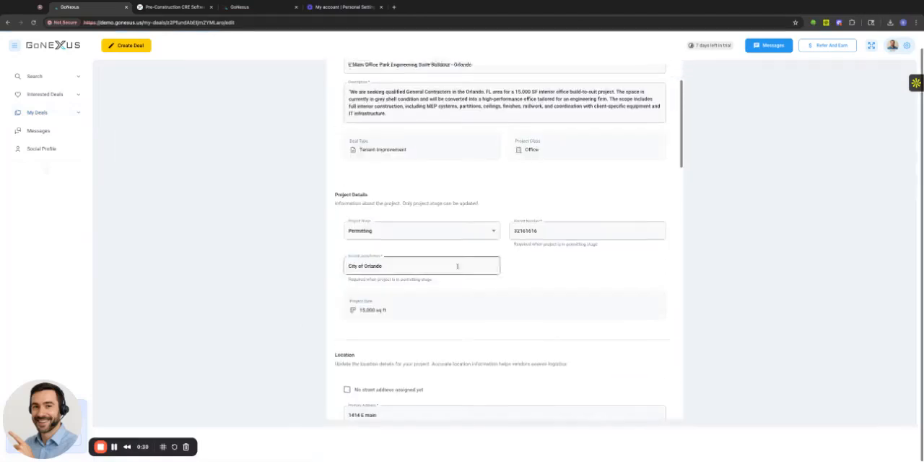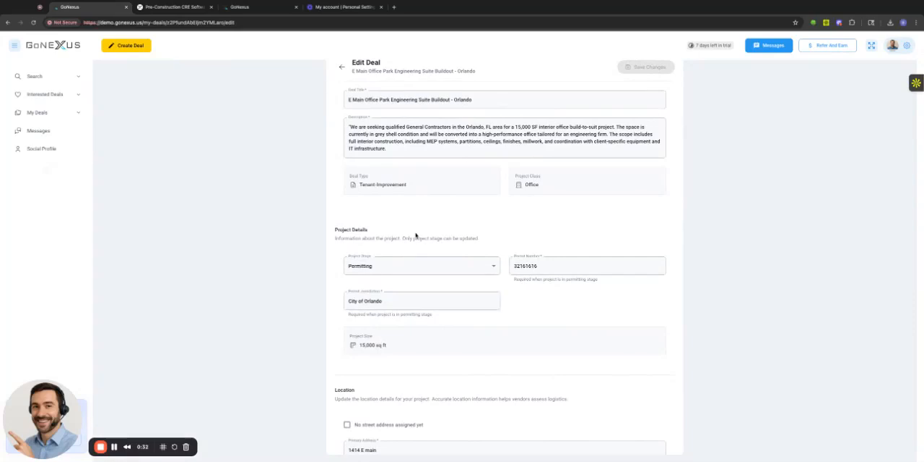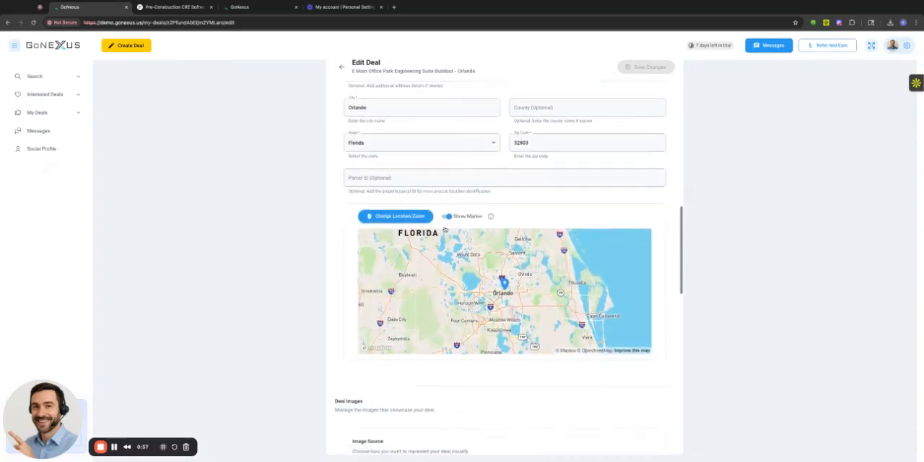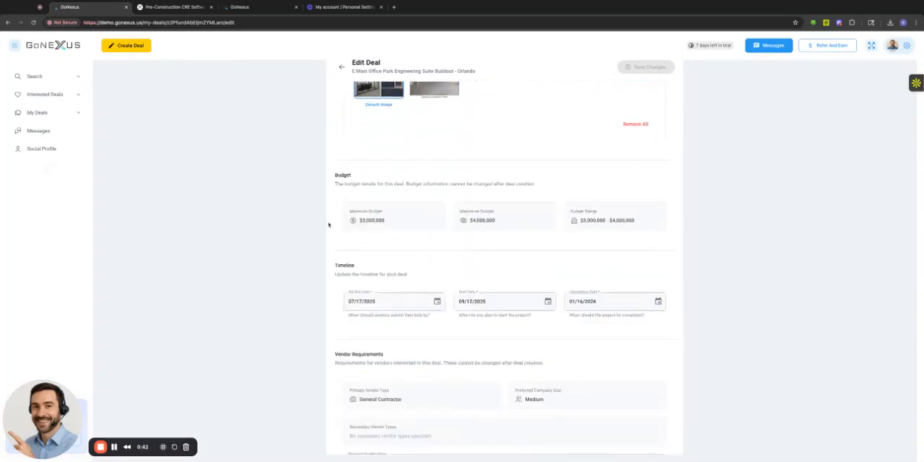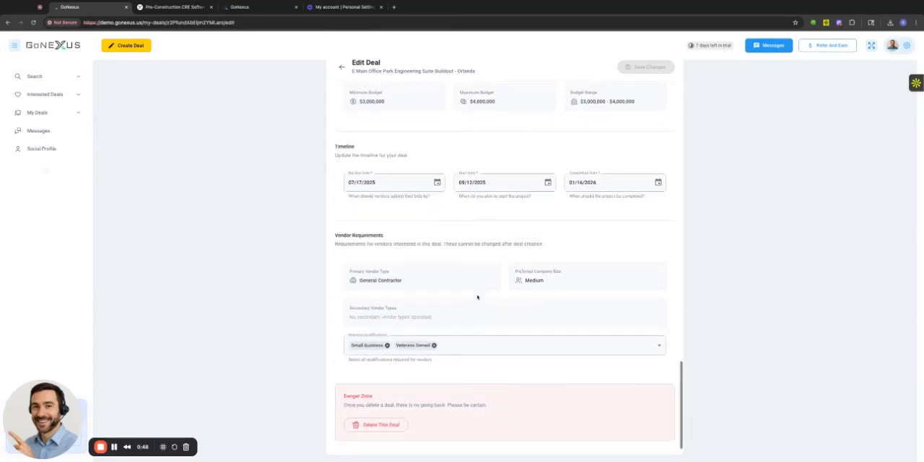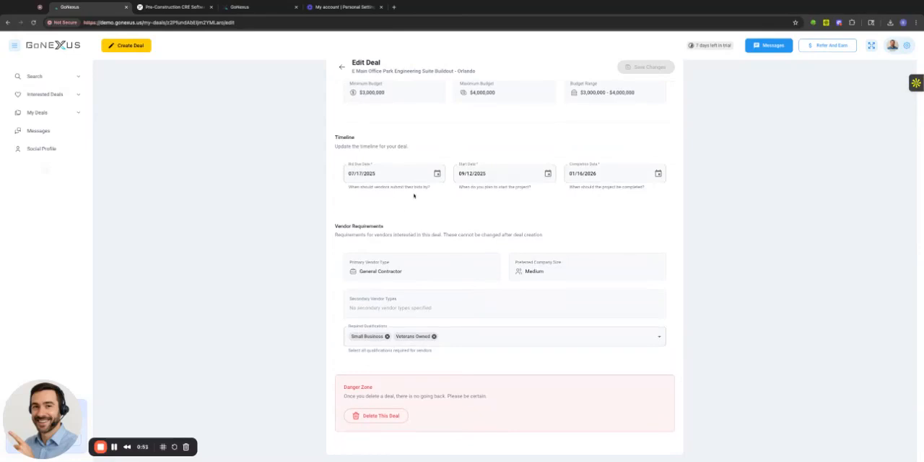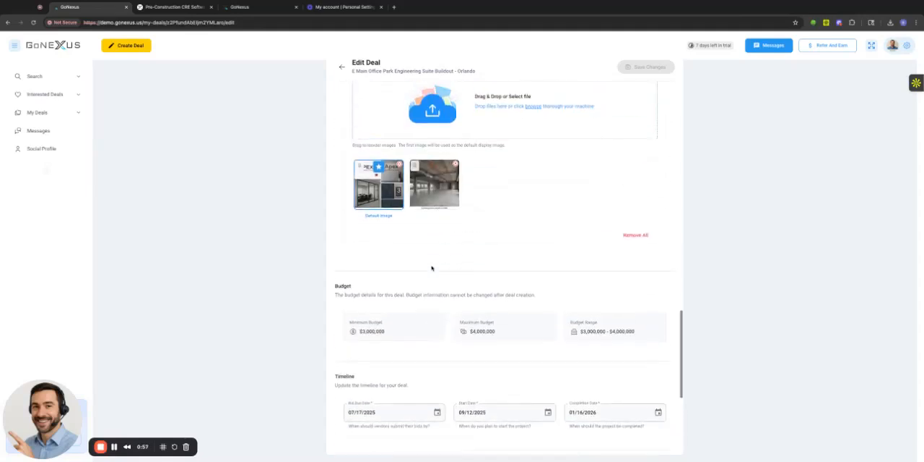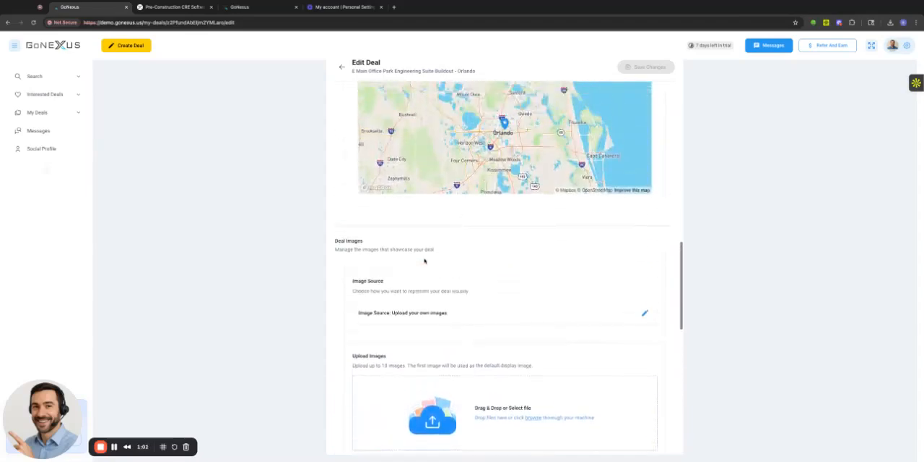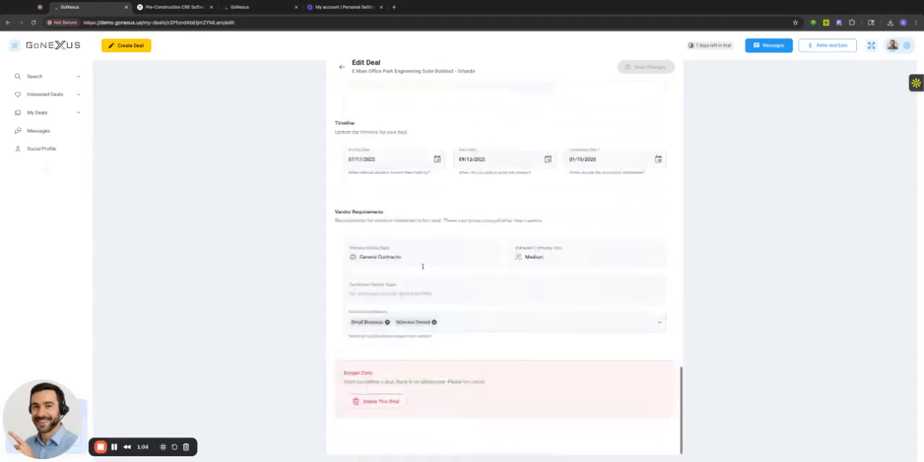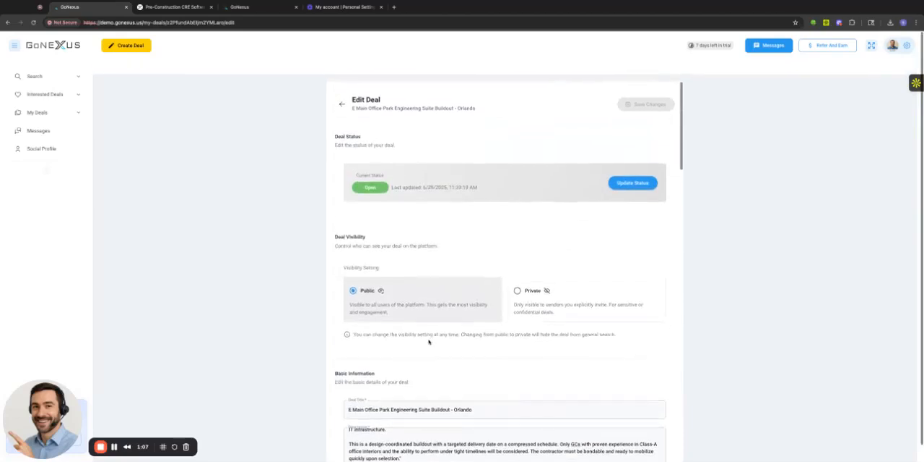What you cannot do is edit the type of project. You can edit any description or title. You can upload any forms or documents you need to. You can't edit the budget or anything related to that. Say you need your bid due date extended, you can go in and extend it if anything changes. If any of the things you cannot change need to be changed, you can delete this deal here, or just go ahead and create another deal.